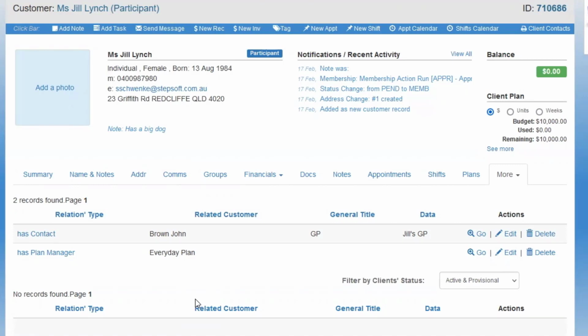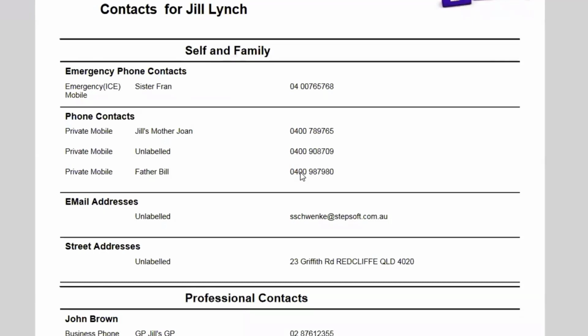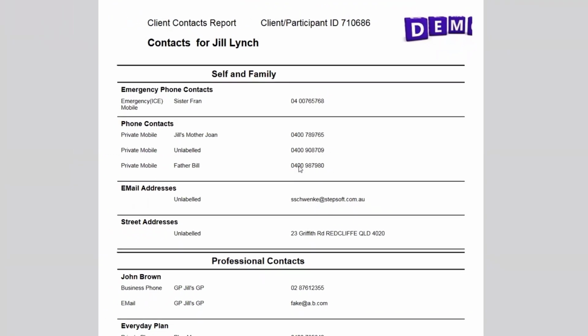And once you've done that, the last thing I want to show you is the client contacts report, which can be found up here on the quick access click bar. If we click on that report, it will open up in a new tab. And what we will have is all of the contacts for Jill, her family and friends, and all of her professional contacts. So you can see here in the report at the top, in the top section here, these are all the phone numbers, internet, email addresses, and the street address for Jill and her family and friends.